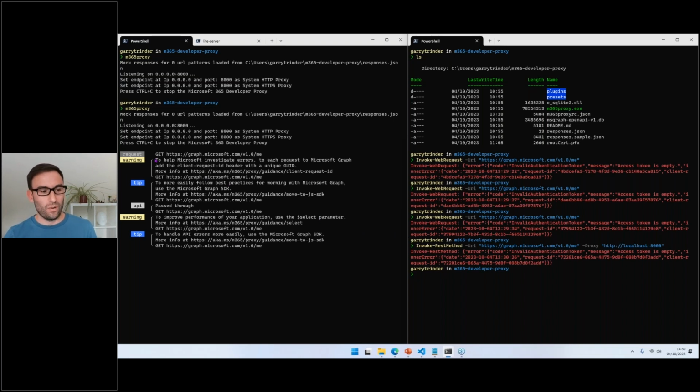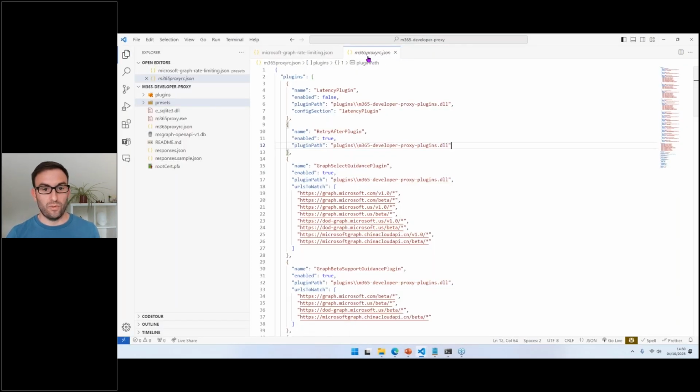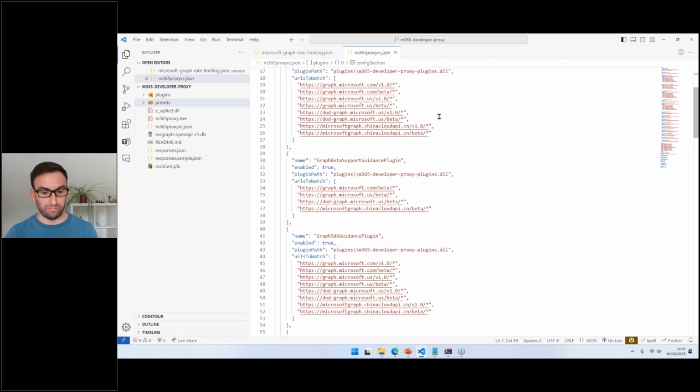So we can see that the request has gone through the proxy. And we've got a number of warnings in here and guidance, but this has actually been passed through. So what's happened is when I started the proxy, it's loaded up some default configurations, and that default configuration is stored in a file called the M365 proxy RC JSON file. Now this has a number of settings in here. What we use in the proxy is a number of plugins to add in different behaviors, and you can enable these and disable them as you need.